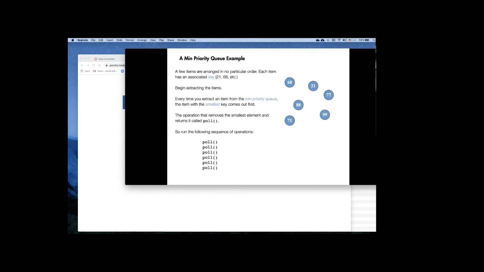Again, please help me out. What does min priority queue mean? So we have max priority queue and min priority queue. Anybody help me out? Is there anyone there?